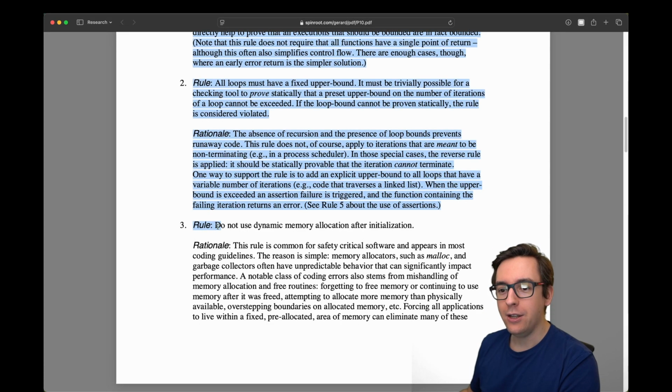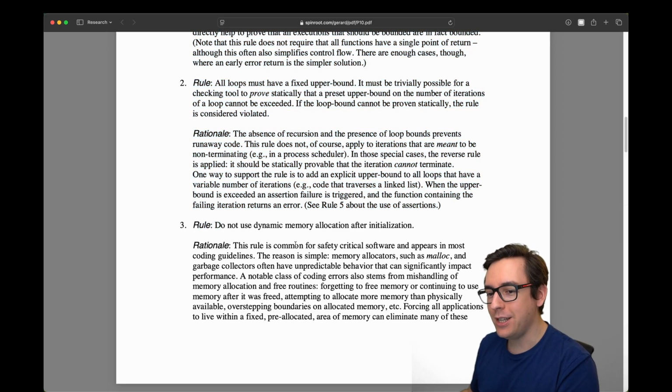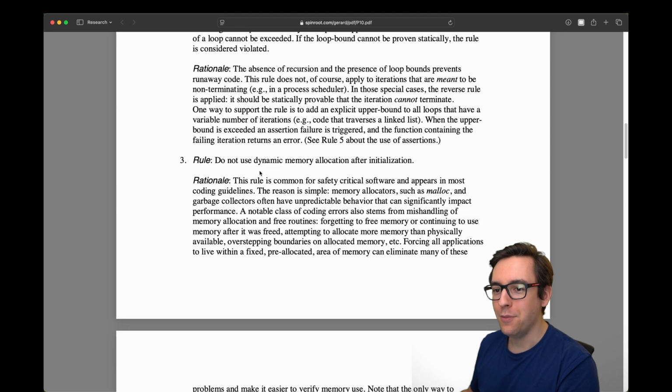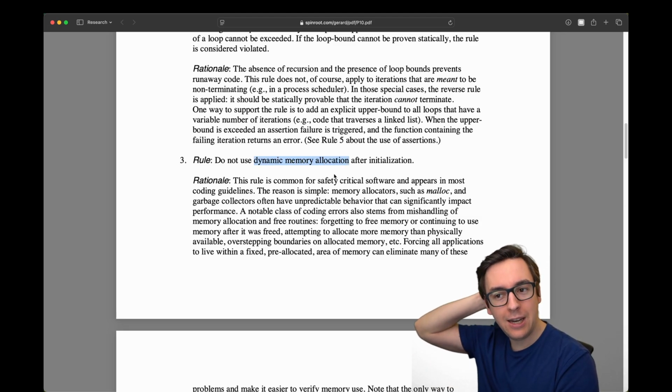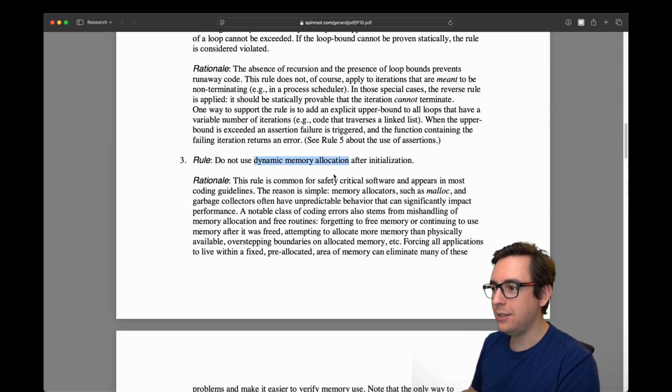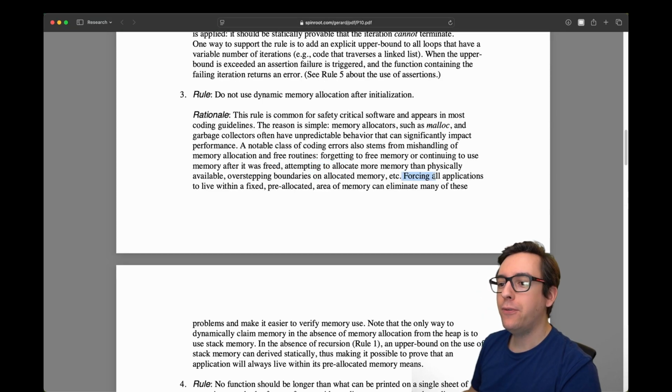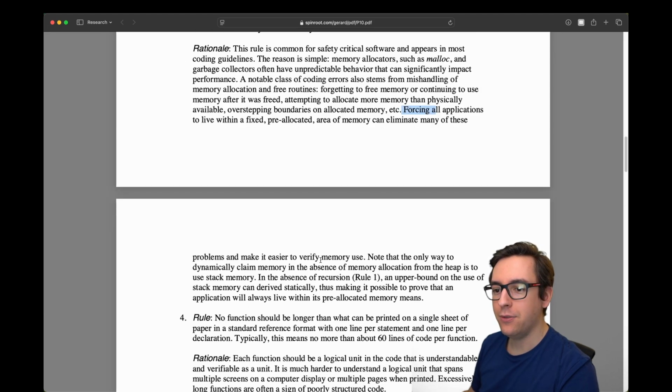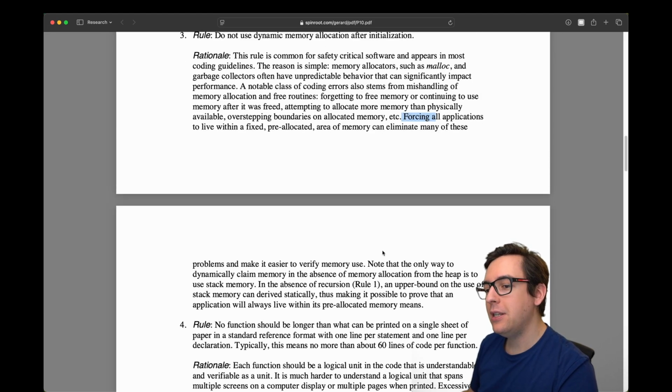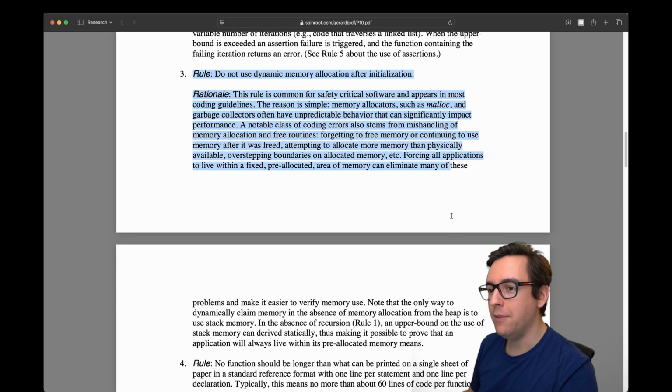Rule number 3, do not use dynamic memory allocation after initialization. So I think this is more for C, or if you really need to manage your memory yourself. So dynamic memory allocation means that whatever you get at the beginning, you cannot take more than that. Does this mean that? Not sure. So we are forcing all applications to live with a fixed pre-allocated area of memory. A pre-allocated area of memory can eliminate many of these problems and make it easier to verify memory use. I don't think this applies so much to game development, except if you maybe build your own engine.